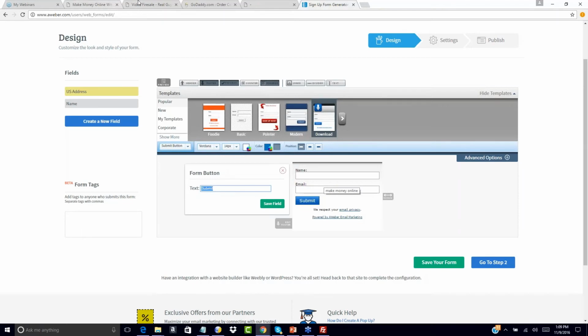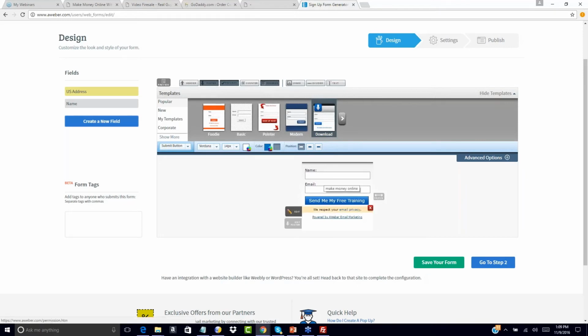And the phrase I like to use is, send me my free training. I think it's a little more personal than just submit. Send me my free training. And it's hard to argue, because that page that I'm using as an example here is my best converting one. It converts at over 50%. So I only want to share the best. So it's very, very profitable for you.